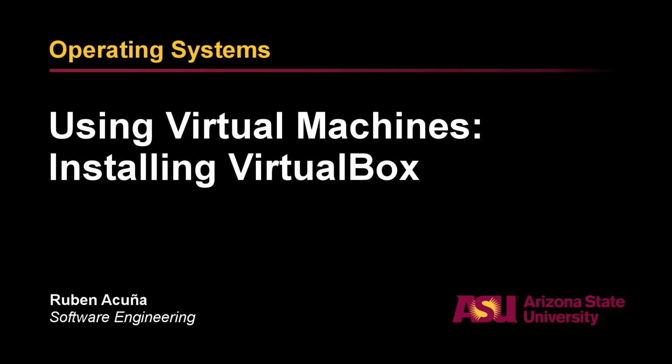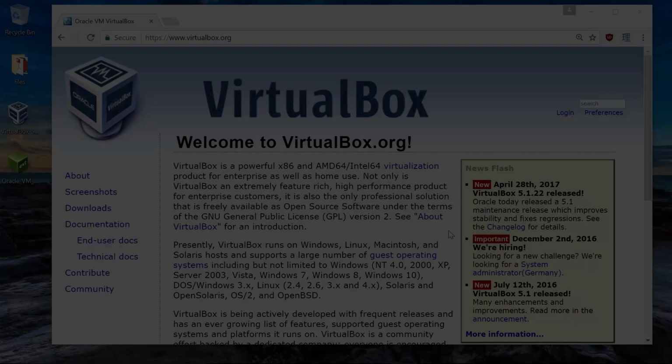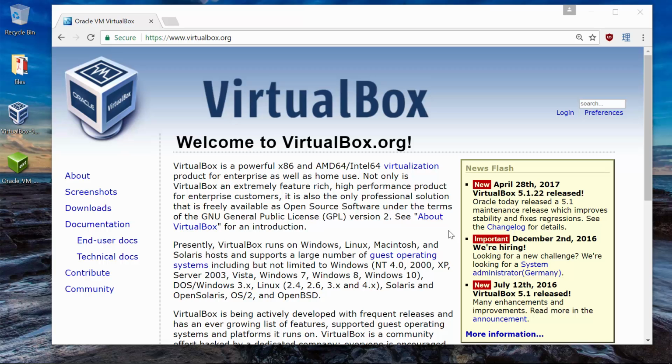In this video, I'm going to cover how to install VirtualBox. VirtualBox is a free piece of software that allows us to install virtual machines on our home computer. We're going to jump right into this. I'm already on the VirtualBox webpage.